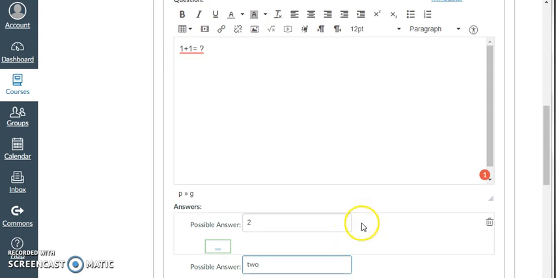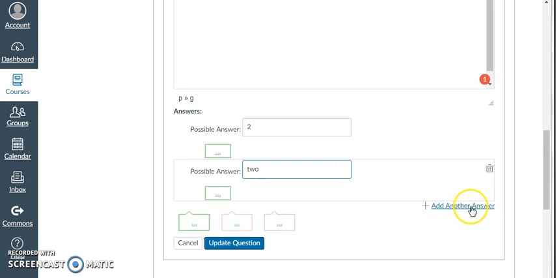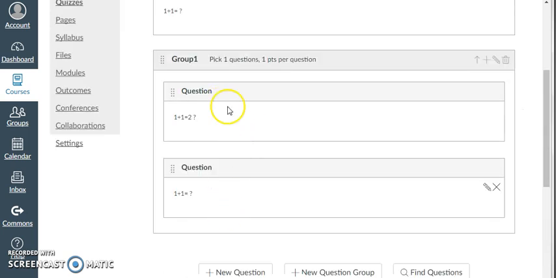So if you want to add more of these, you can add as many as you want, or you can, after the students submit their answers, go back to the speed grader and make sure, even if they misspelled something, you can give them the point for it. So let's update the question. And now we have 2 questions in our group.